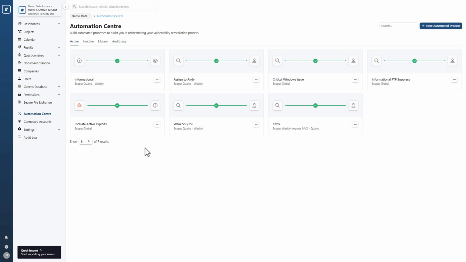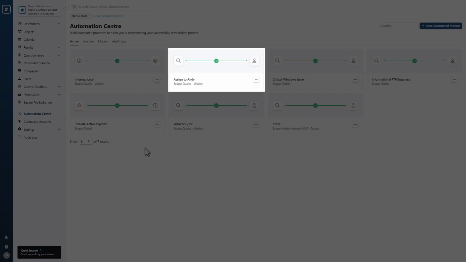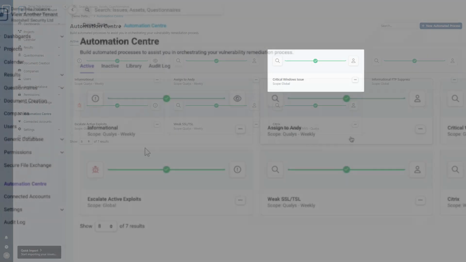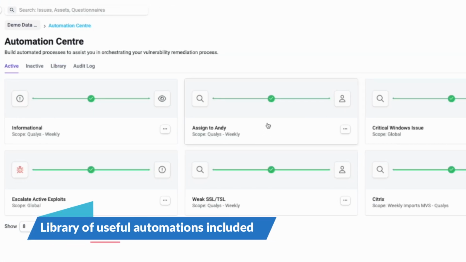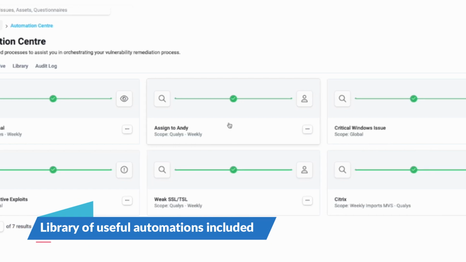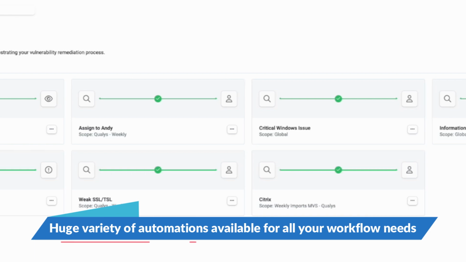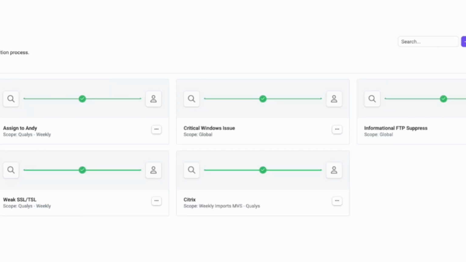Other types of automations allow you to suppress information and assign work to users on a general basis. For example, if we know someone takes care of the Windows systems, we can assign those issues to that user or team. If someone takes care of the servers or maybe applications on the assets, we can assign those issues to that user or team as well. Many possibilities exist with the automation center within the platform.